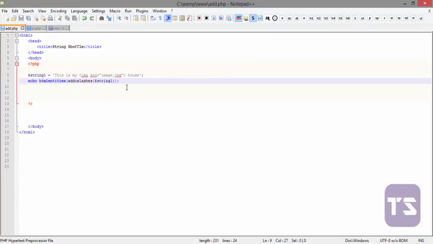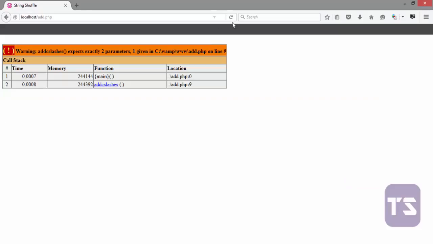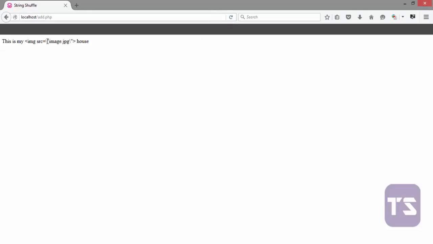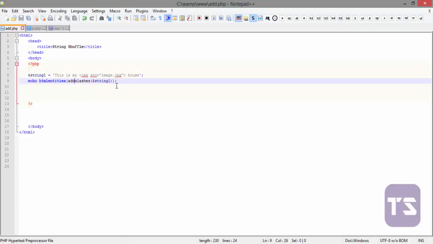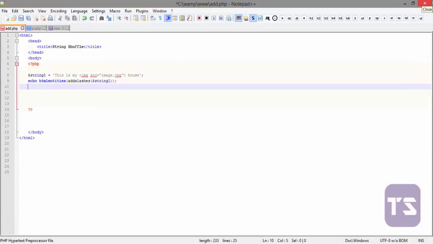Addslashes, sorry, I spelled it wrongly. Now let's refresh that again. Now you see that it adds slashes before the double quotes here. Now it is very important to use so that your browser or your code will not give you something that is not needed in the output. As you add the slashes, you can as well remove slashes using what we call stripslashes.